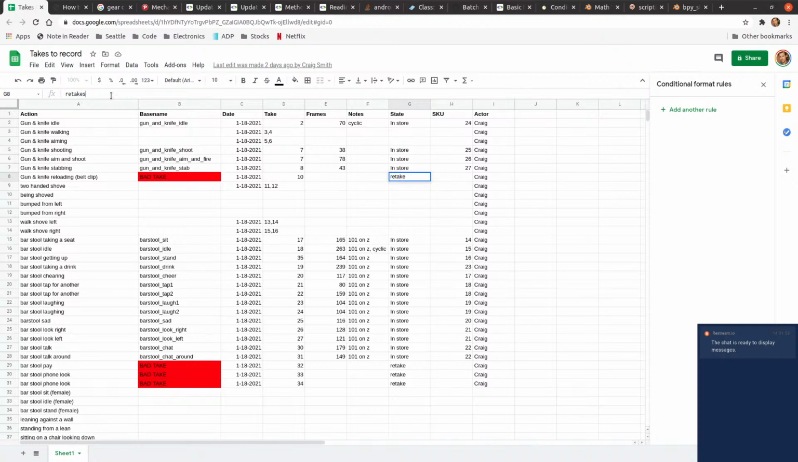Maybe it has it all together. So if I make it not retake, like retack, that doesn't count. But when it's retake, it makes it red. So that just makes my scripting a lot easier, and it still makes it red. It's fine. It's just not what I was originally planning on doing.